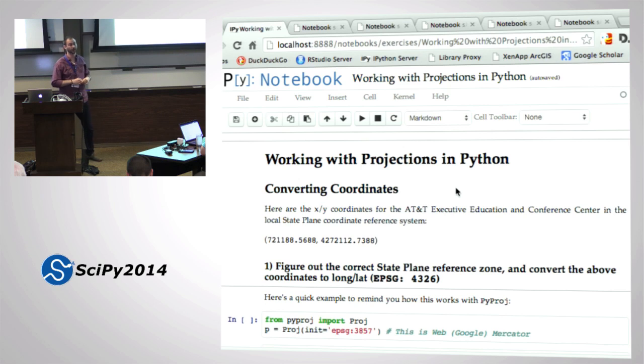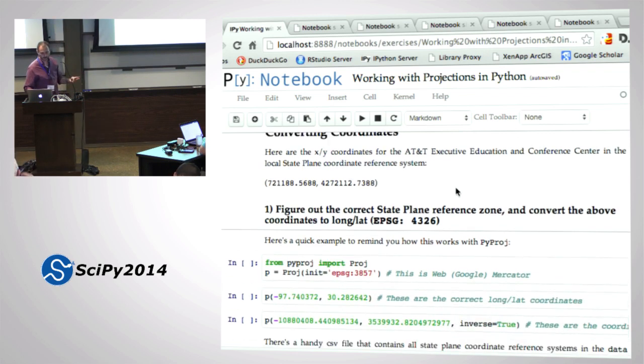This is exercise one, or it's actually called Working with Projections. It's in the exercises folder. If you have notebook one open, at the bottom of that notebook, there's a link to open this exercise. Who needs the USB? It's ready to go. Okay, so working with projections. Open it up, and here we go.